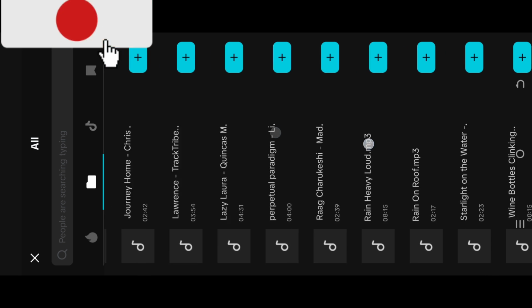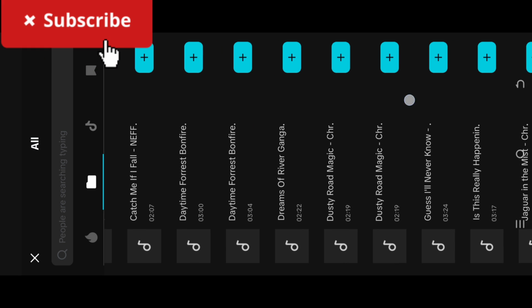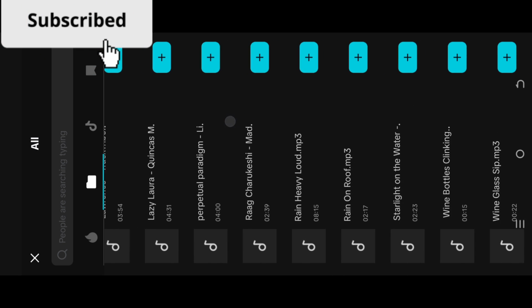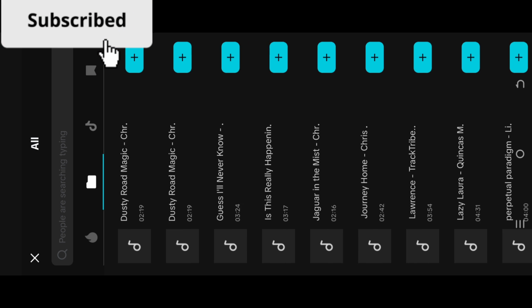Okay, I already have these ones. These are most of the background music that I use sometimes, so I already have them here. Just go ahead and choose.